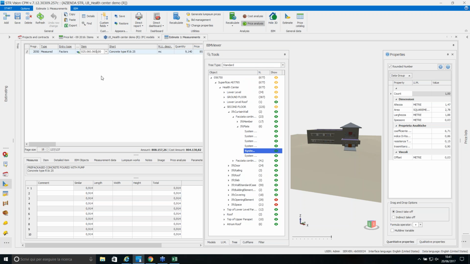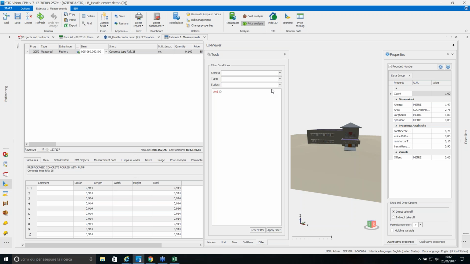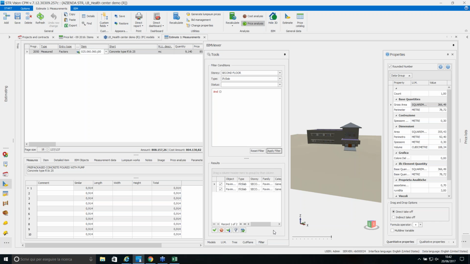Now I want to estimate the slabs, the concrete necessary for the slabs of the second floor of my building. So I go to the filter area and I set the filter condition. I choose the story, the second floor, and I choose the object, the IFC slab. I apply the filter. The system is telling me that I have two slabs in my second floor.